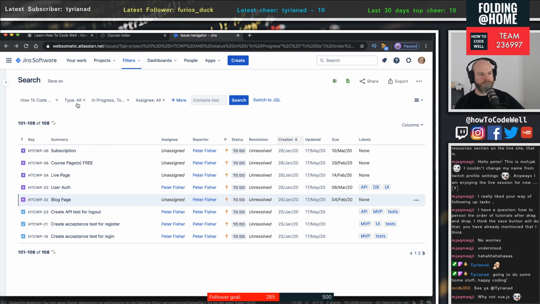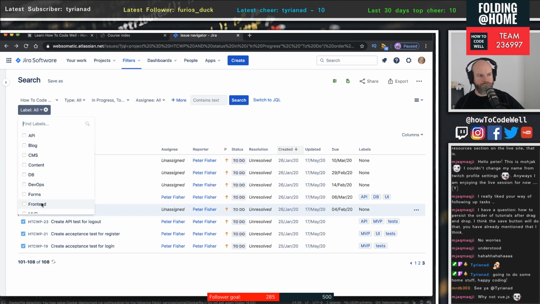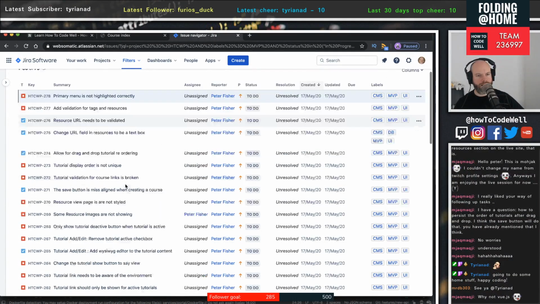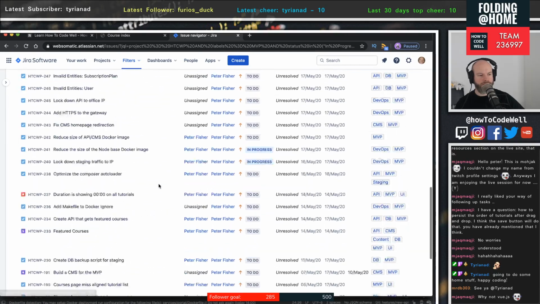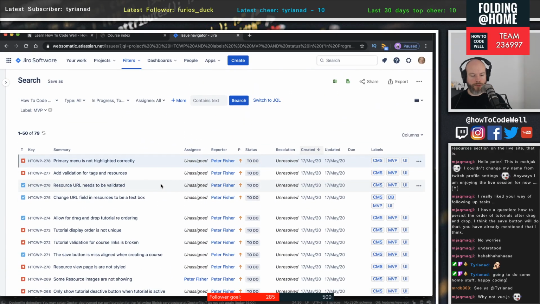So now what I can do is I can look for a label that has MVP in it. There we go. So only tasks are showing now that have MVP in them, and there are 79. Now there's going to be a lot more as we go through. We'll slowly add them as they go.